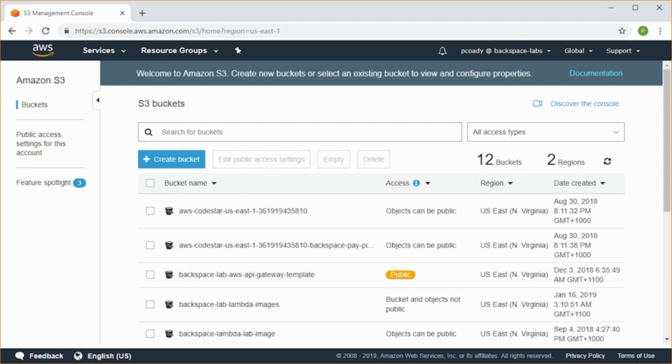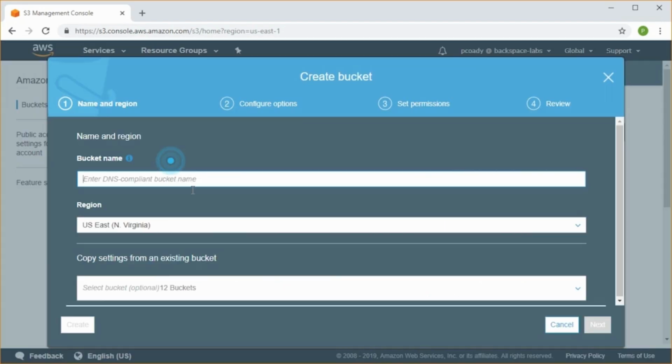So once we've got into the S3 console, the first thing we need to do is create a bucket. Now, I've already created quite a number of buckets here for different labs and whatever I've done in the past, but yours will obviously be empty. You've never created a bucket and it's a brand new account. So your screen here might look a little bit different to mine, but there will still be a create button or create bucket button there. So we'll click on that.